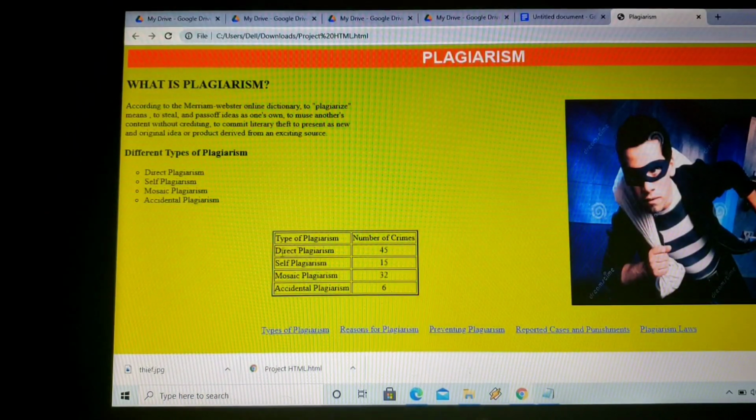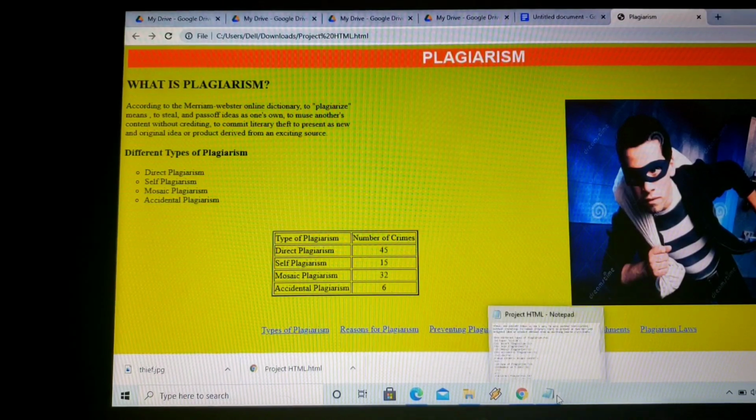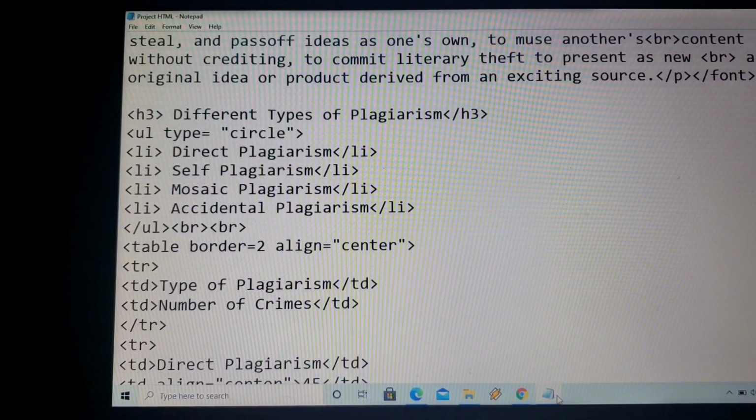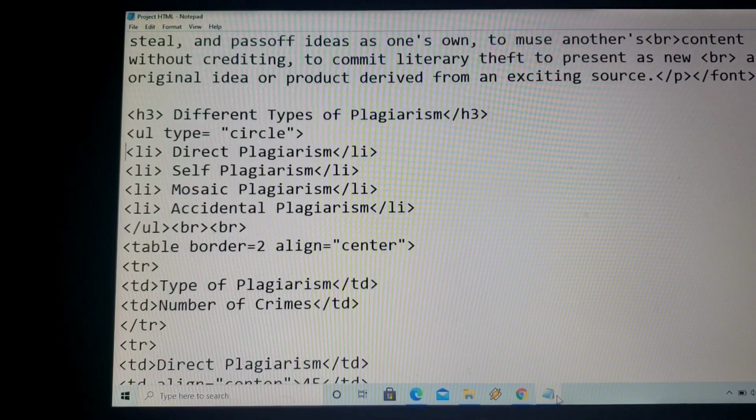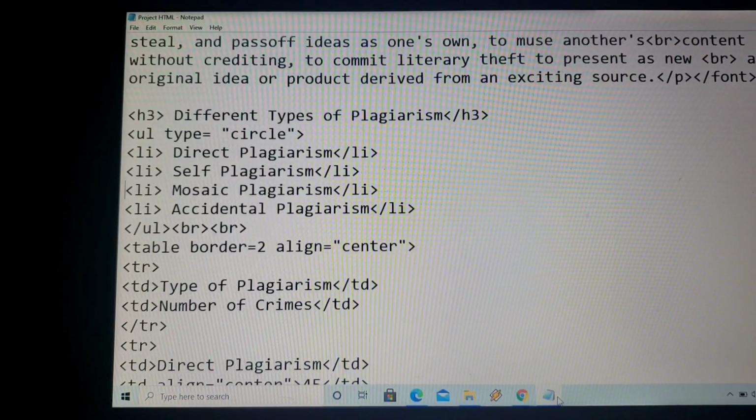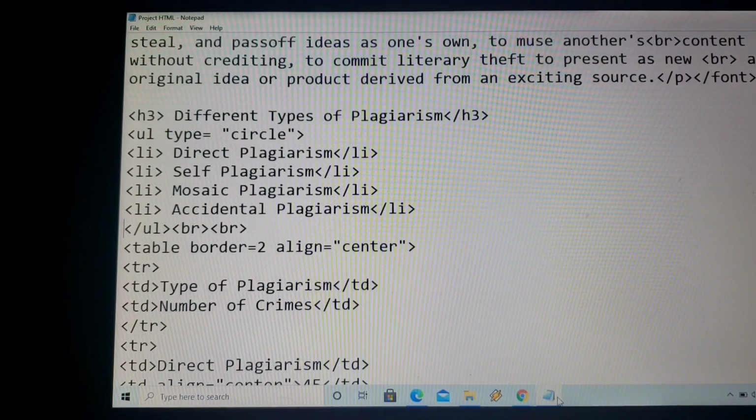So you have to use UL. Then you have type equals to, here you can mention the type as circle. Then you have LI, that is list element. Different types of plagiarism are defined over here that you can mention. Then closing the UL tag. Then this is the BR tag for line break, it should move to the next line.